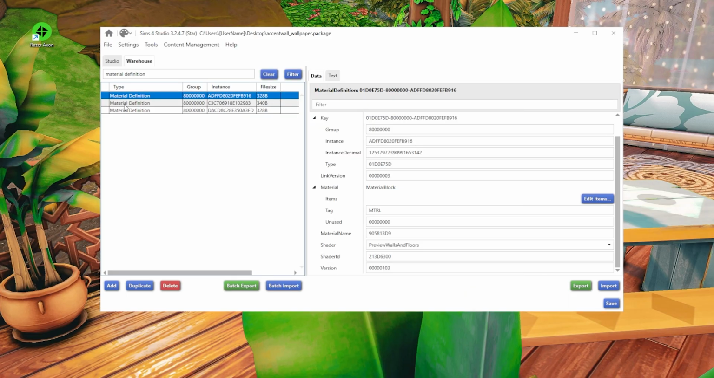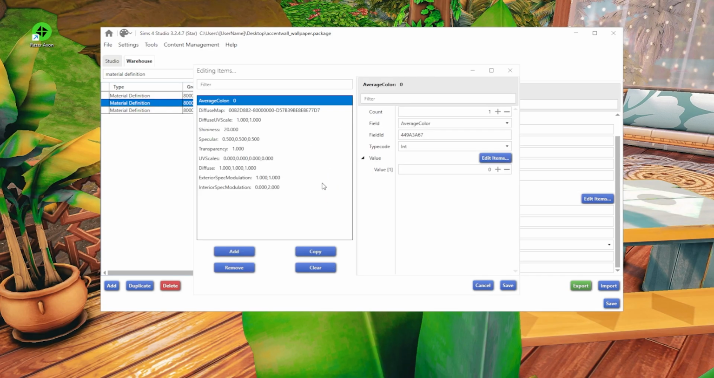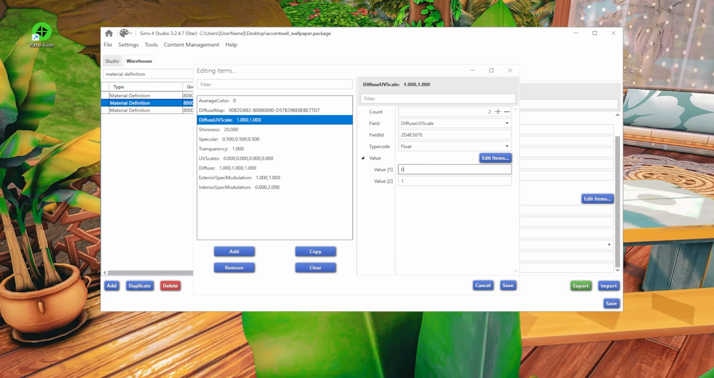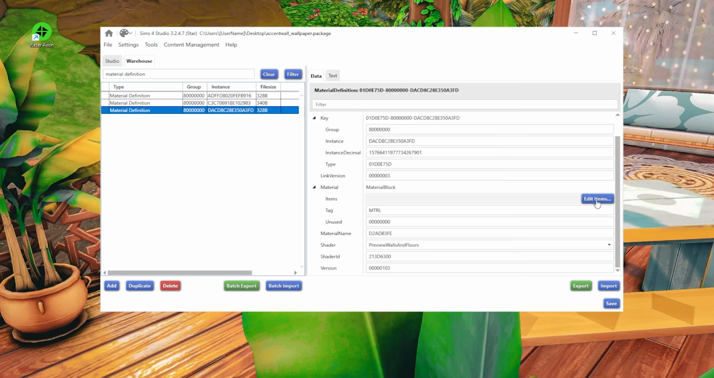Then what we're going to do is go to the second instance and the third instance and do the same steps. So I've clicked on the second instance. I'm going to edit items. Then I'm going to click Diffuse UV Scale and set that to 0.25. Then I'm going to click save. Then I'm going to go to the third instance and do the same thing. So now we've edited the items and the fields, we're going to click save.